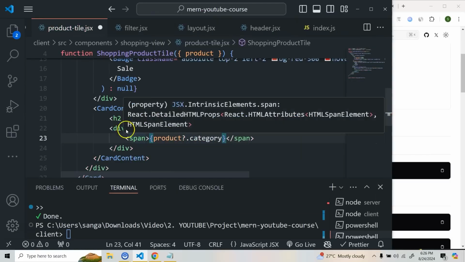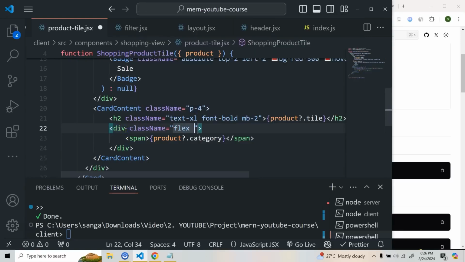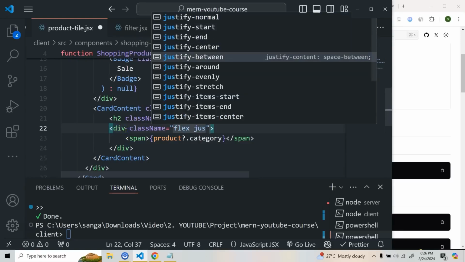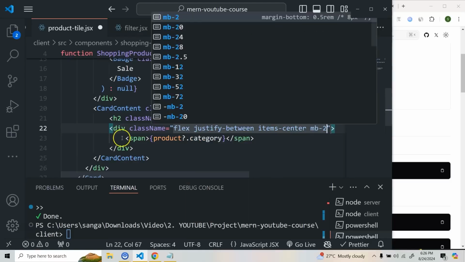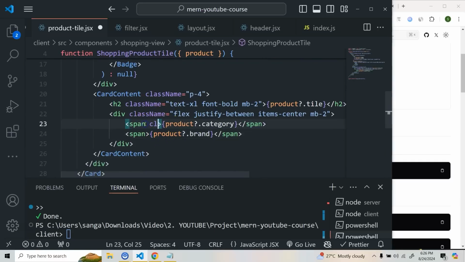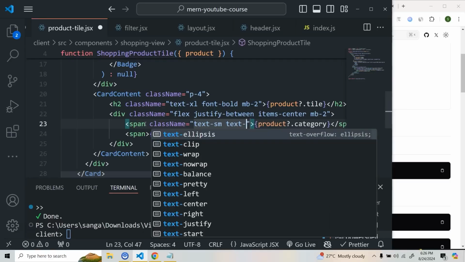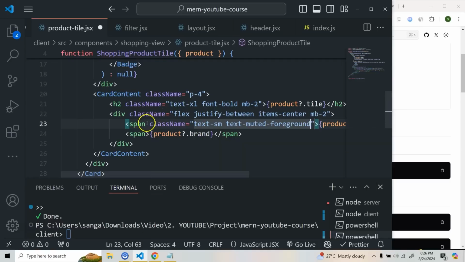Okay, and for this one we'll take a class name. So we'll do flex justify between item center and margin bottom of 2. So we'll render one product category, and also render the product brand. We need to change some of the things that we are going to do, but for now this is fine. Let's take a class name. We'll do text as sm, we'll do text muted foreground, and we'll use the same.